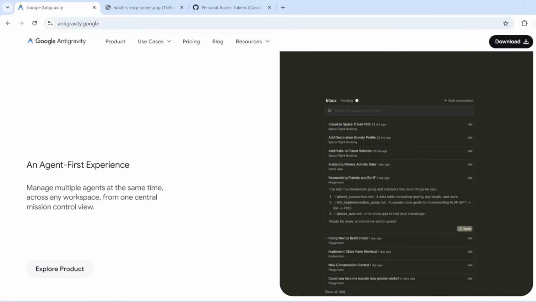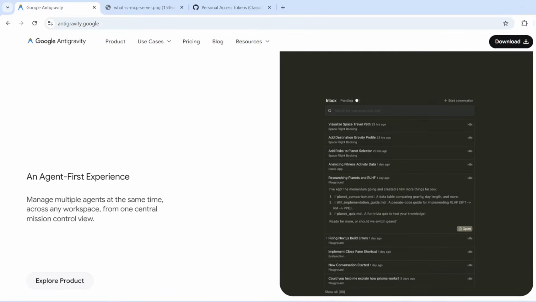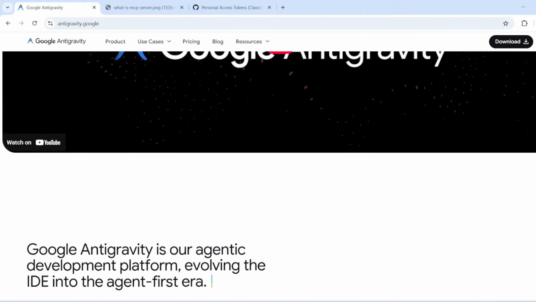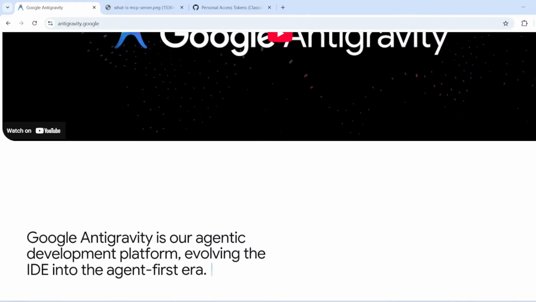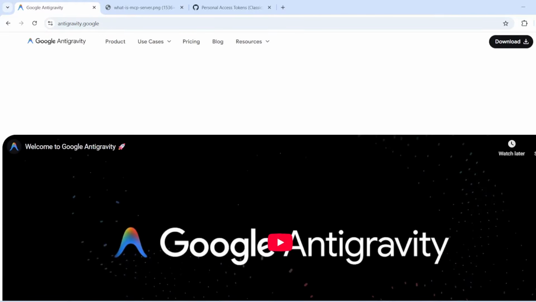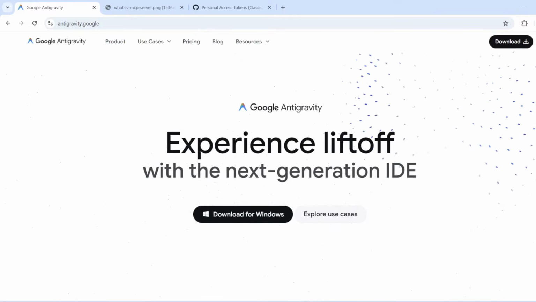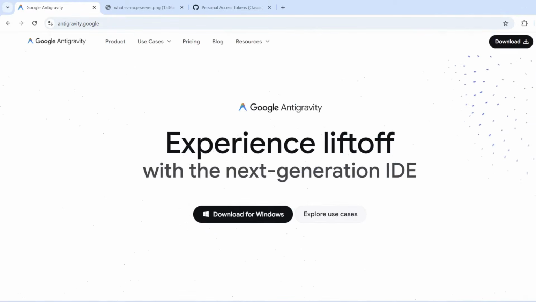below. You can definitely check it out and get started with Google's best IDE yet so far, Google Antigravity, which is an agentic development platform. It completely uses AI to start building and start exploring ideas. So experience the liftoff with this next generation IDE.